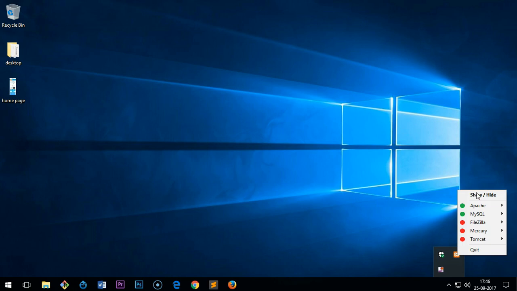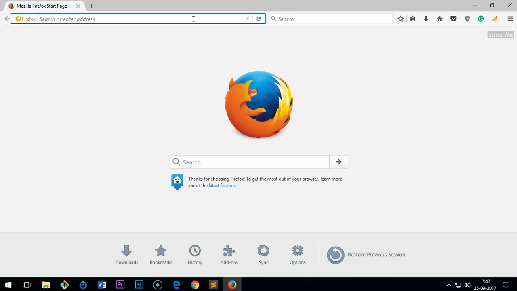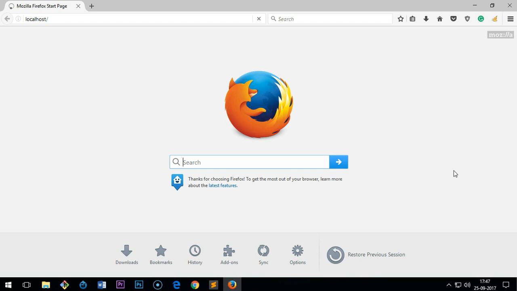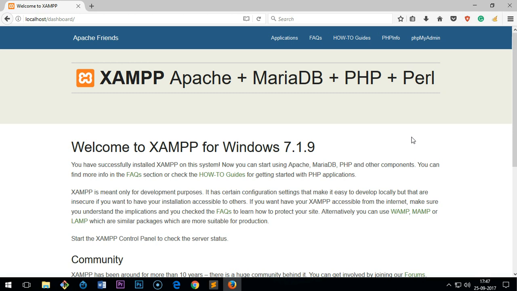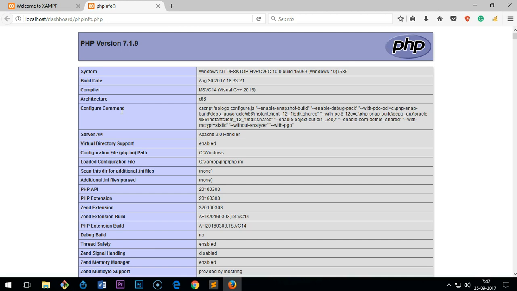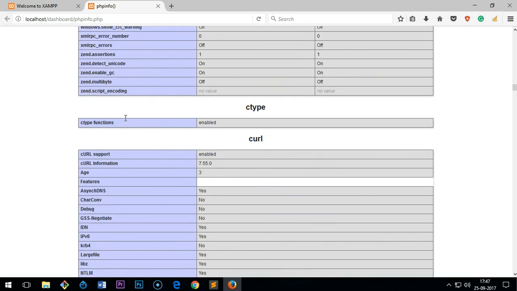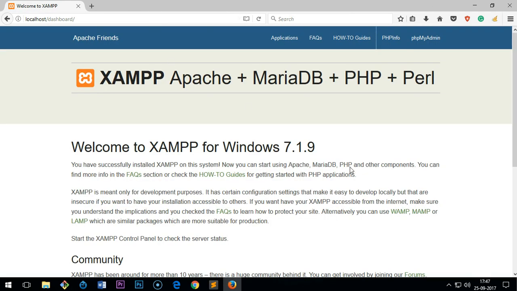You can see it here. So if I open any browser and go to localhost, that would be the dashboard for everything. It also installs phpMyAdmin, not just the Apache server. So let's go ahead and check. So this is basically PHP info. If you're getting this, that means PHP is running on your system. It's configured properly. So you can scroll down and have a look at everything and then just close it.